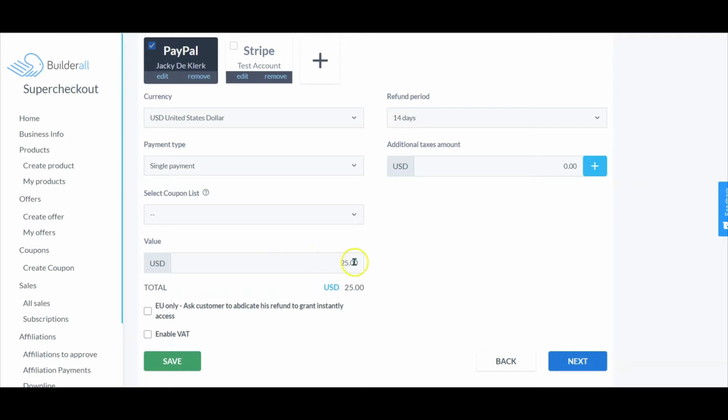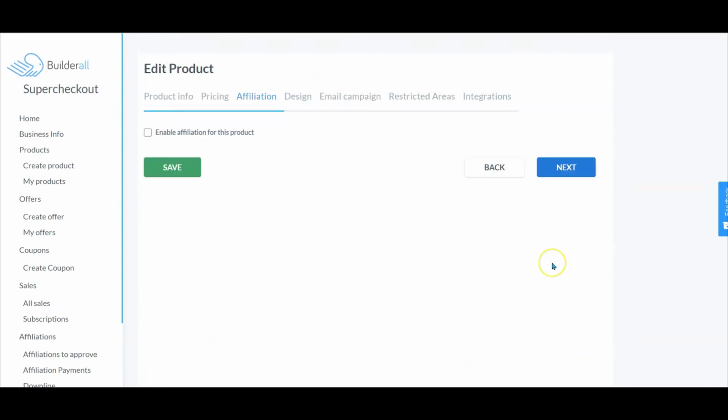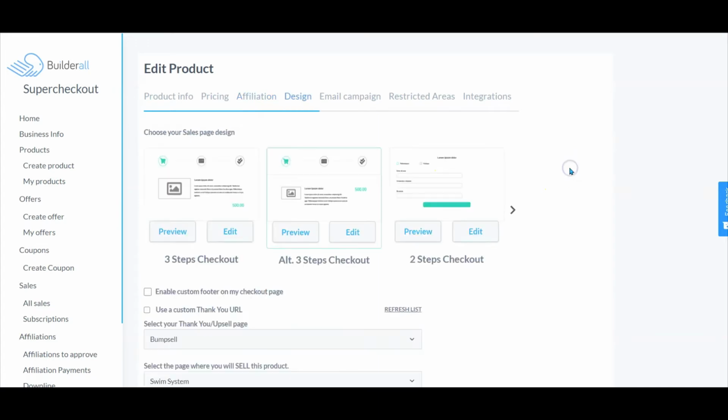Then you're going to add the value, if there's a refund period, and if there are additional taxes that need to be charged, the same here at the bottom. If this is something that you need in your country, just make sure that you enable it and hit save. In my case, just next. And then we are not going to enable affiliation at all. We're going to go next.